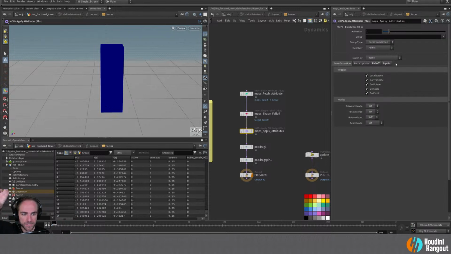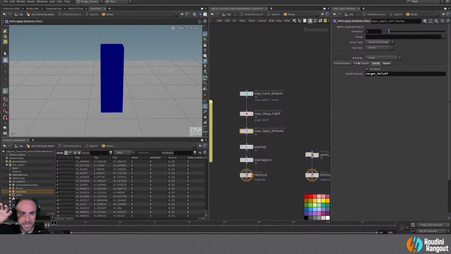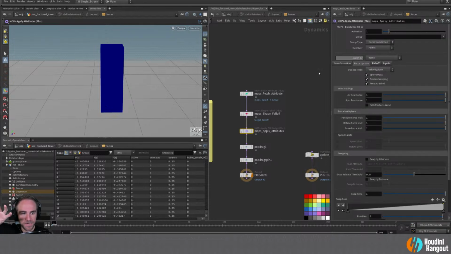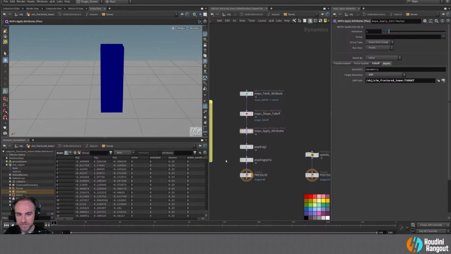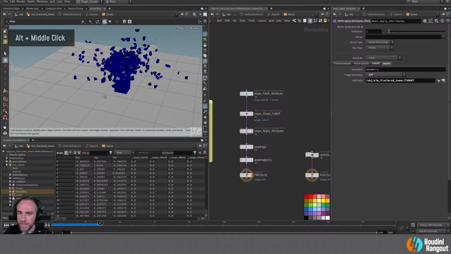This is going to be the target position that we want these to go to. And so we've got our transformation here that's going to be working. We've got force updating and things like that. So this is going to be kind of how it moves into position. This is going to be what it's doing. Like in this case, we're telling it to move and rotate and scale and do all that kind of stuff. And then the falloff and inputs are basically saying what's telling it when to move, and input is basically giving it its goal positions. So let's run this again and take a look at this.